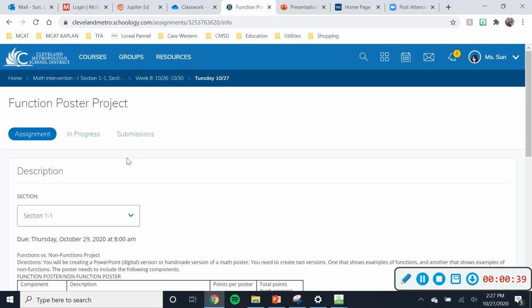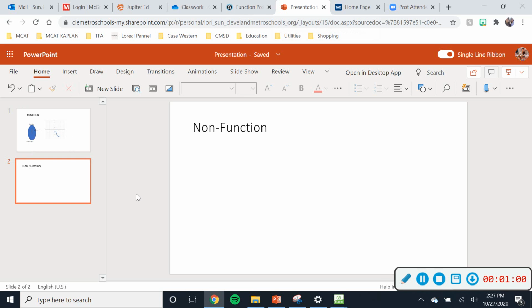So your screen should look a little bit different from mine. You should have a button up here that says My Document. You want to click My Document. After you click My Document, there will be a button on the right side that says Edit. So click the Edit button. After you have clicked Edit, it should open up a PowerPoint, something that kind of looks like this. It will be blank with the directions on the first slide.